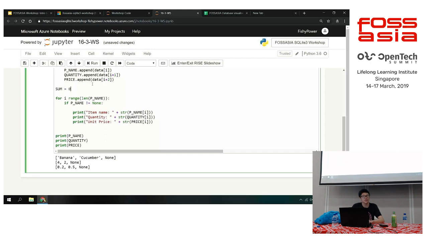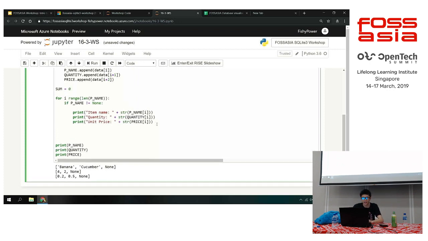Before we start, since in this scenario we're looking for how much money this guy has spent, we want to create a sum variable before the for loop with the value zero, assuming that he has bought nothing yet. So for every item, your sum will equal whatever he has already spent plus your quantity I multiplied by your price.